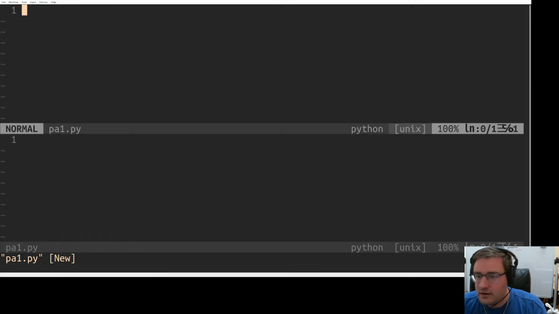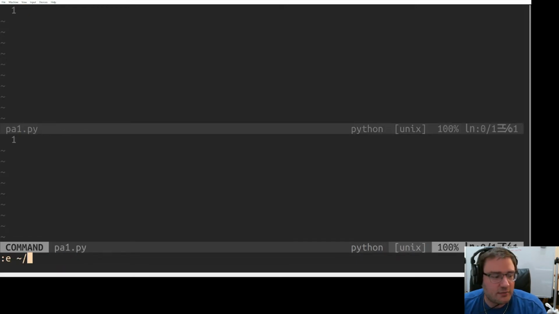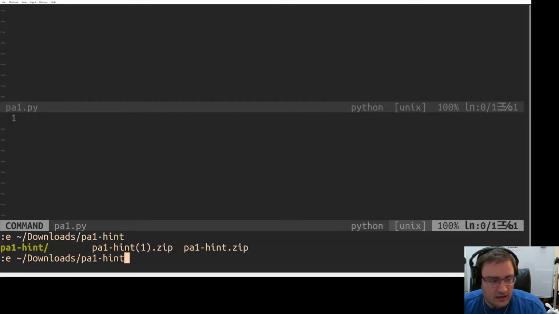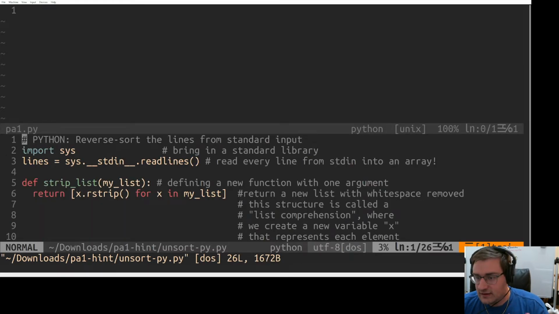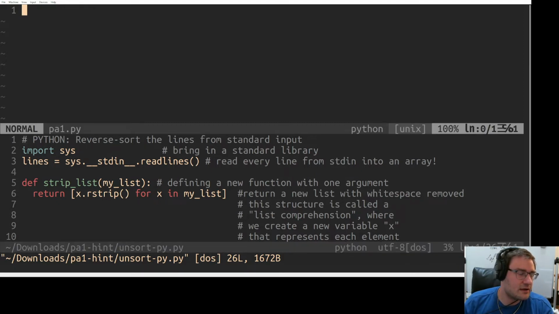Now, maybe I don't know how to get started here, so I'm going to bring back up the starter hint code that I just had. So it's unsort.py, and maybe I'll refer to this as I'm trying to make this Dijkstra's algorithm implementation. All right. So what do I need?